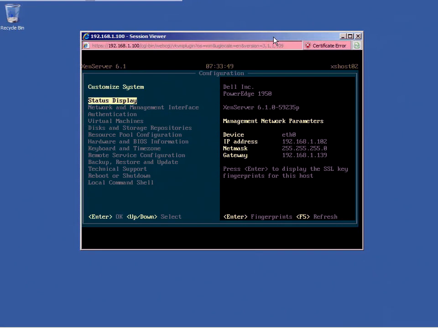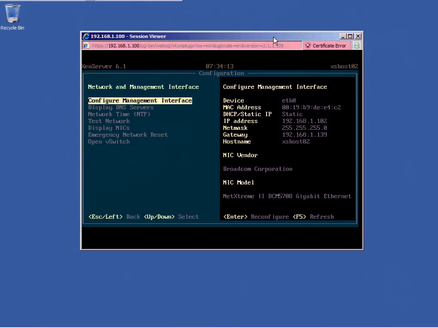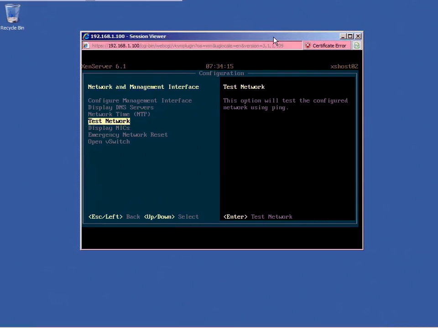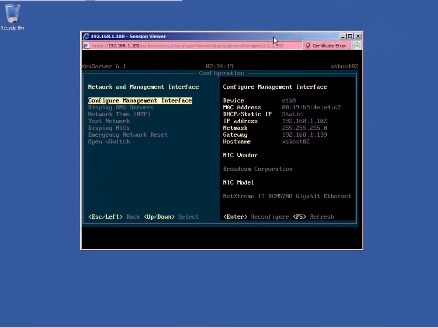For example, you could configure IP address and networking information over here so that you can connect to it, utilizing the client, which we will do very soon. So here's the status display telling me the network parameters and such. Go to network management interface. Right? And it's telling me, hey, you want to configure it, you got to press enter. So if I press enter, it lets me configure the network management interface. Right? I'm going to press escape.